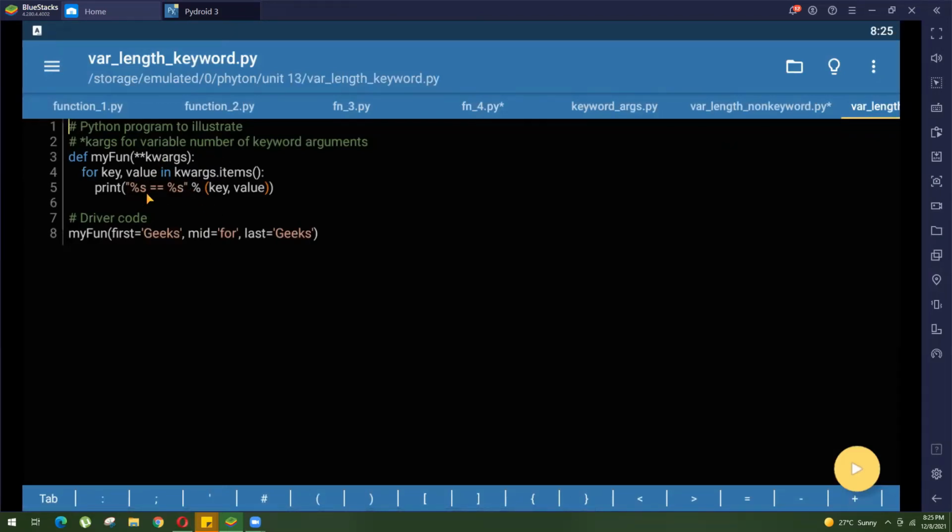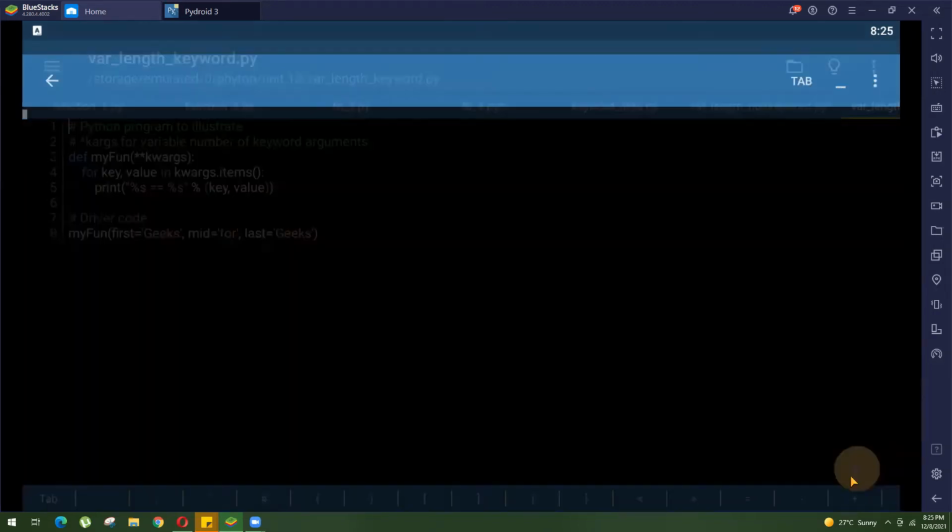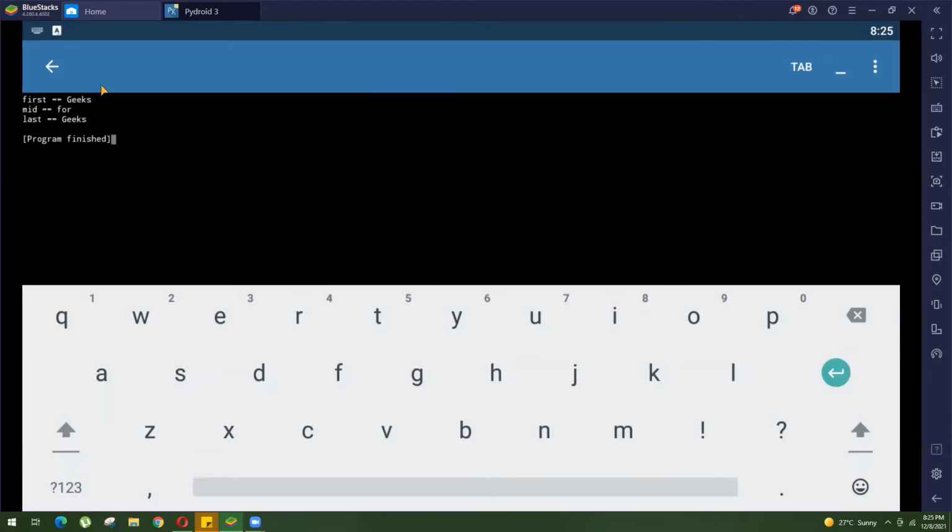So using percentage %s, if you will remember, percentage %s helps us display string values or variables. Percentage %s is equals to percentage %s, percentage, and then it will display the value key for the first string, and then secondly, value for the second string.